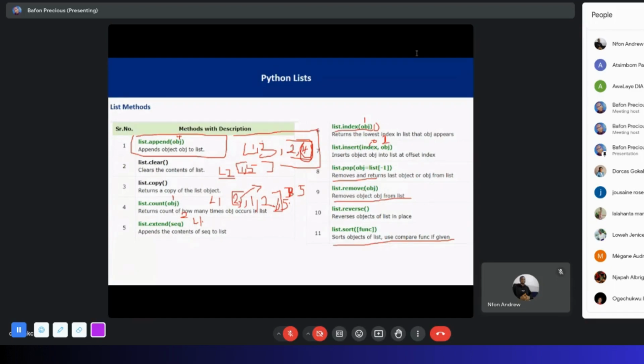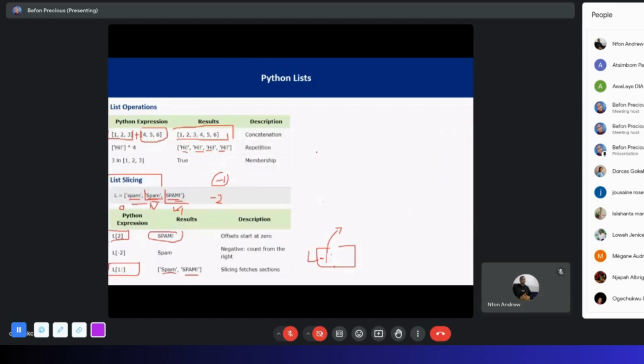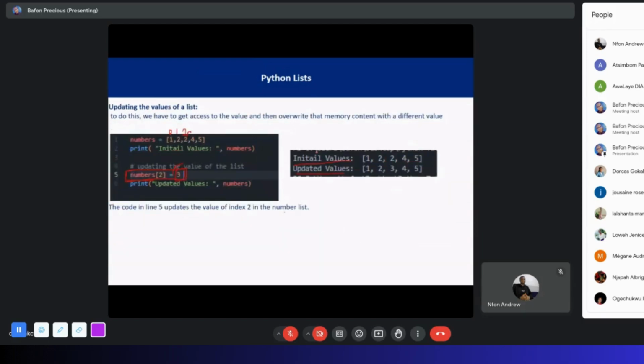So here we are now in VS Code. Let me go to the previous slide and let's see the methods that we're working on. Please, let's start by updating values in the list.